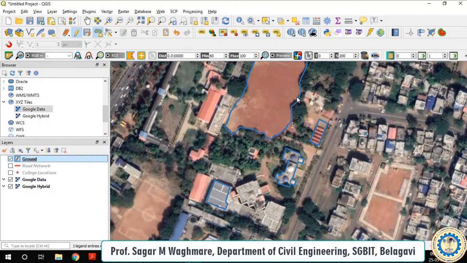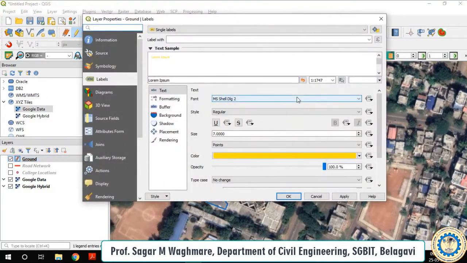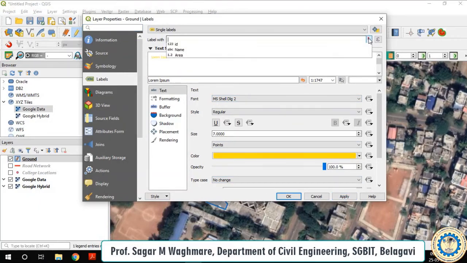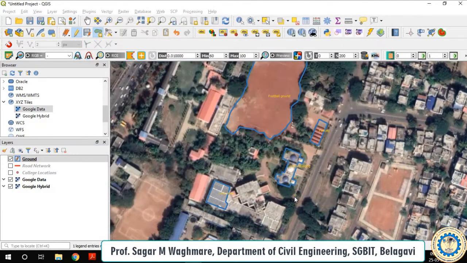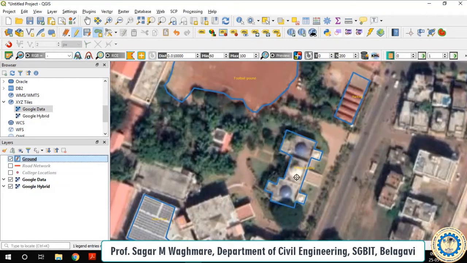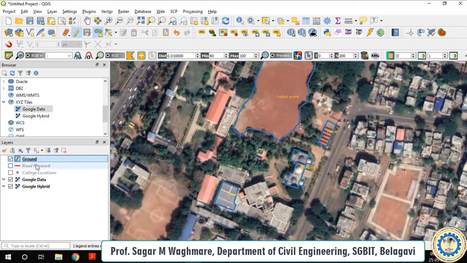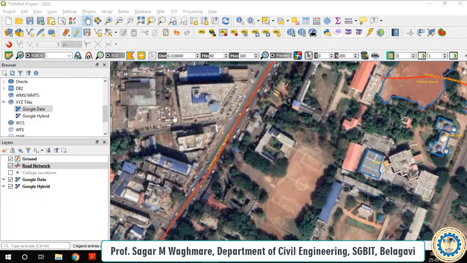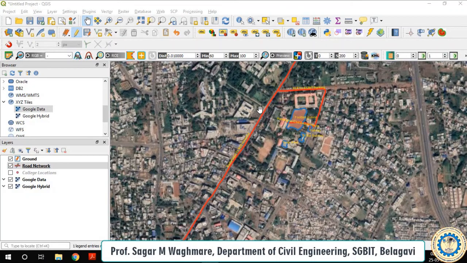So it has not appeared. Let me check what happened. Okay, here we have not given what it should be labeled with. It should be with name. Then apply. Okay, you can see the name started appearing at the center. Now once you can create, but it is important to understand that apart from the operations we understood, we have to give the area or length of the roads also. That is also one of the most important experiments.